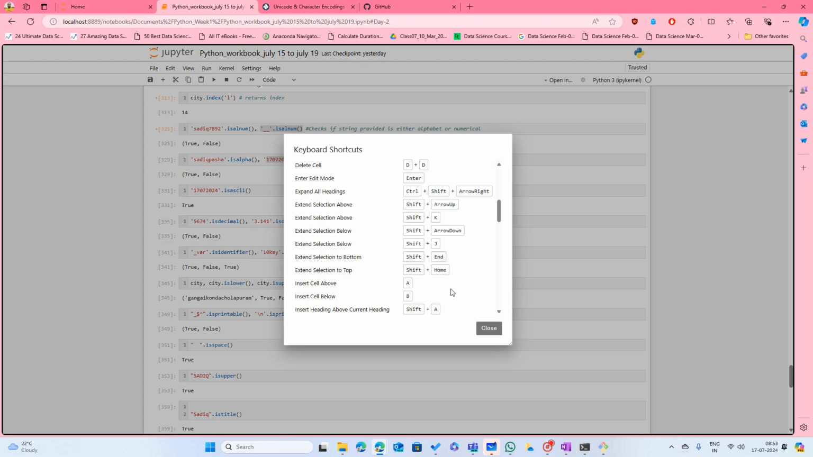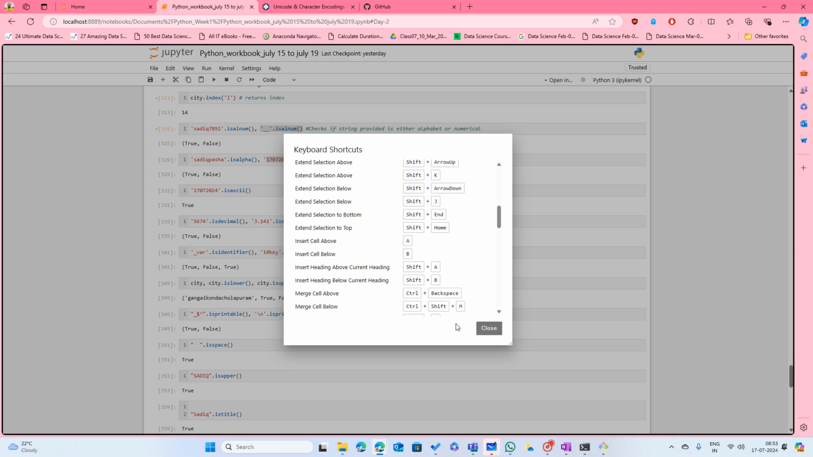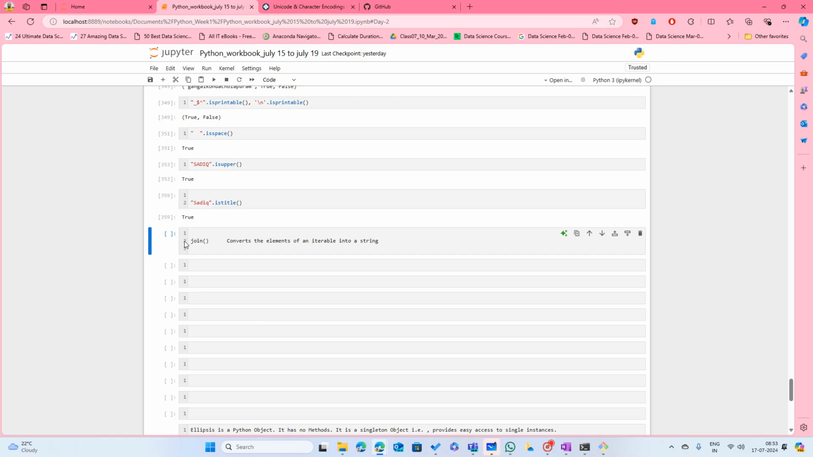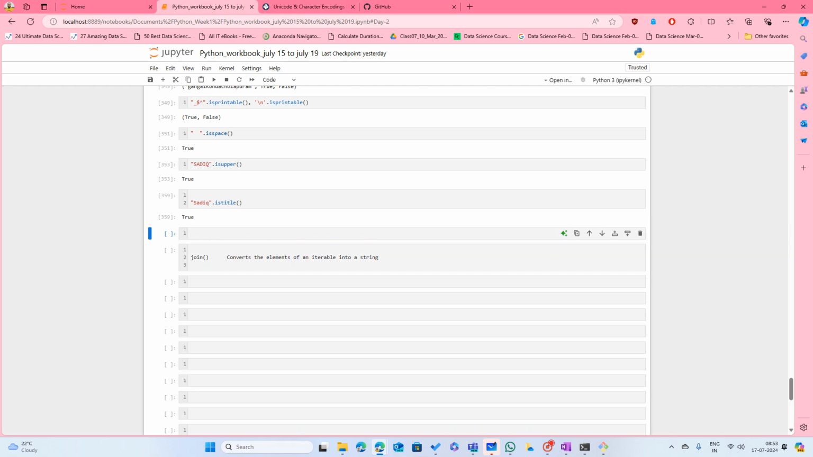This also works on Google Colab. Same shortcuts, and it will work only if your cell is highlighted. For example, if this cell is highlighted, I want to add a cell above. I'll press only A. Okay, escape A. If I press escape A, I'll get the cell here. And if I press escape B, I'll get a cell below. A new cell got added again.